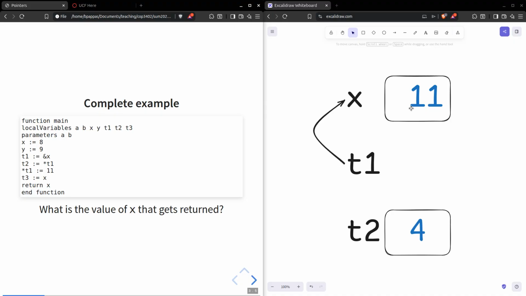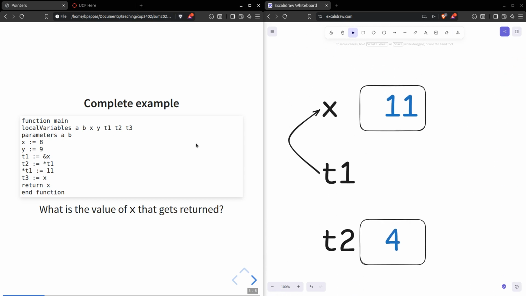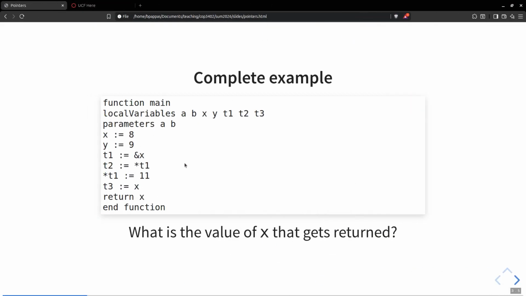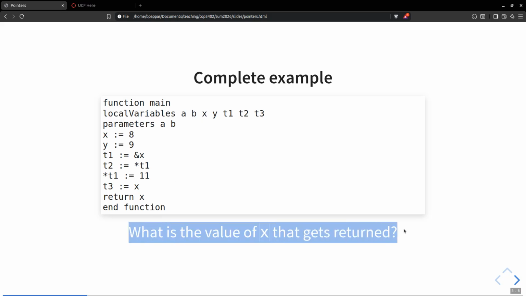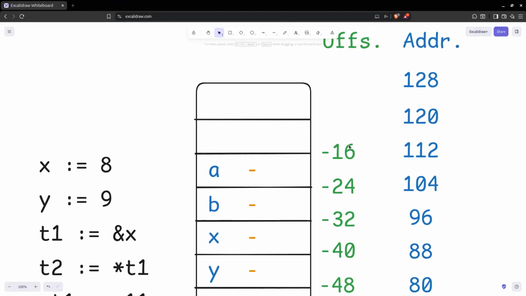So let's see. Yep, all right. So we have a complete example here that I want to walk through on the left. This will be simple IR code. We're assigning some values to the variables x and y, and then we're doing some pointer operations, and then finally returning the value of x. To figure out the answer to this question, what is the value of x that gets returned, I want to step through a more complete example here.